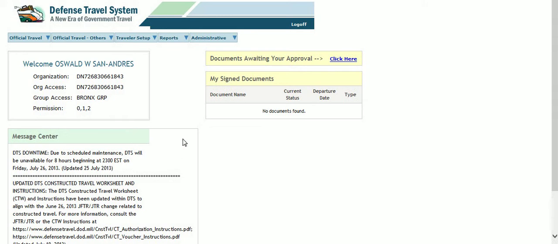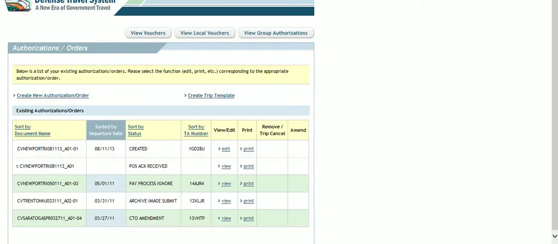Alright, today we're going to go over how to create an authorization using DTS for people that have to drive their own personal vehicle to the duty station. Go to official travel, go down to authorizations and orders. That'll bring you to this page.